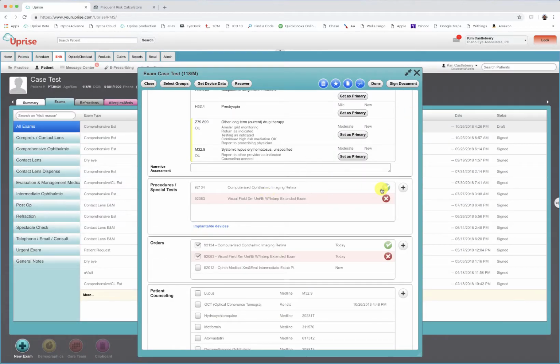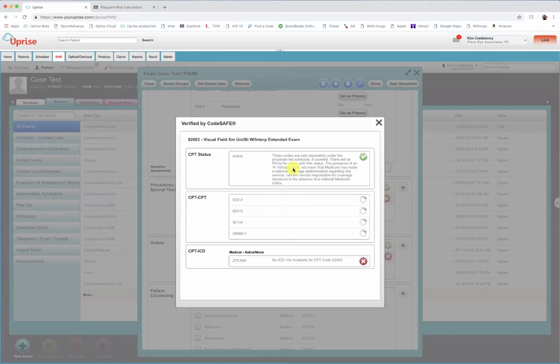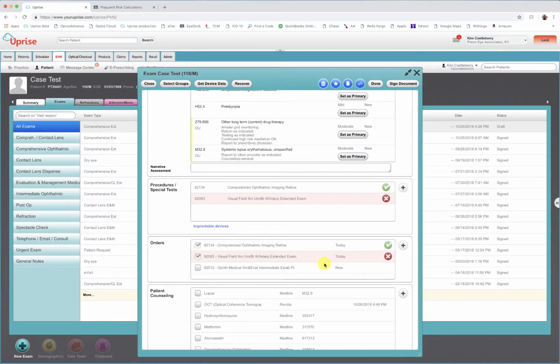And in fact, it's even telling us here with CodeSafe that we have an active LCD for 92134, and it's going to pay. On Visual Fields, however, we're getting red here only because we don't have a local carrier directive in our zip code for 92013, but we know that they're going to pay, so we're going to go ahead and let it go.